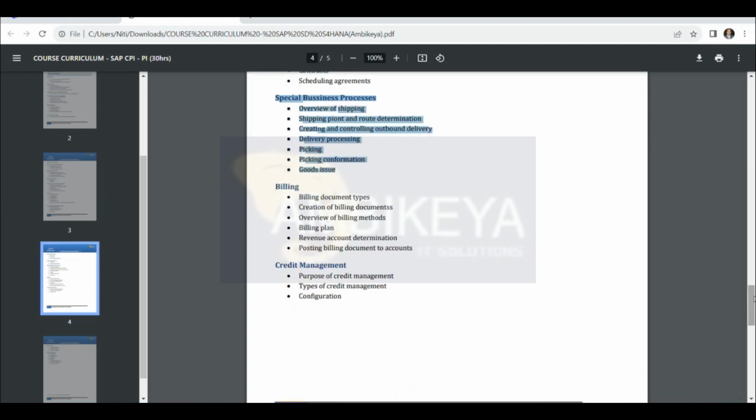And then the basic thing, the billing. The third block of the SD cycle is the billing. The first block is sales, second is delivery, the third is billing. So then we'll be covering all the billing document types, the creation of billing documents, overview of the billing methods, billing plan, revenue account determination, and posting of documents to accounts.